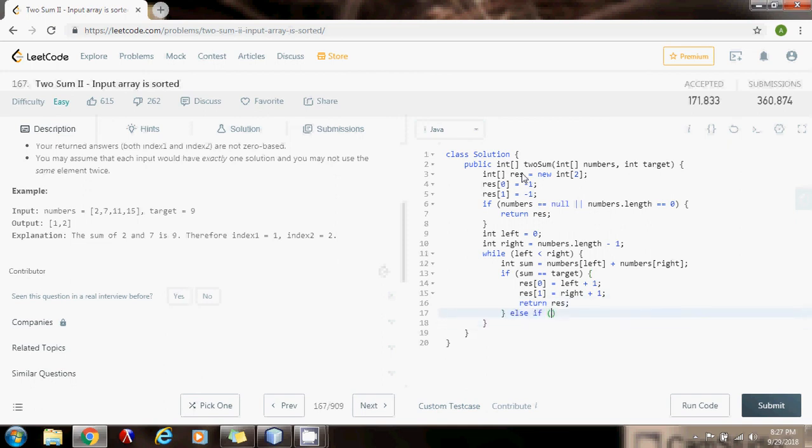Otherwise, if the sum is less than the target that we're looking for, we want to make it bigger. And how can we make the sum bigger? We have to increment left, because other numbers to the right of left are bigger, so that's going to make the sum bigger. So we can increment left. Otherwise, if the sum is bigger than what we're looking for, we want to make the sum smaller. How can we make it smaller? By decrementing right, because other numbers to the left of right are smaller. Alright, finally we return result.